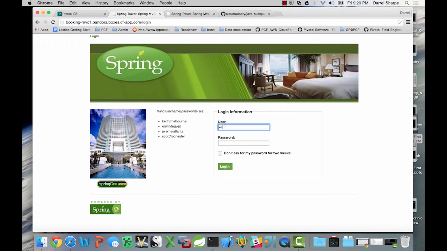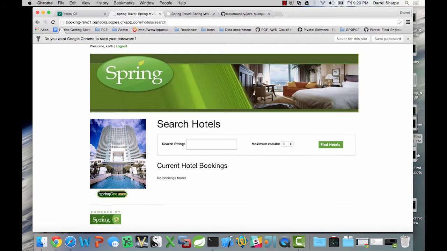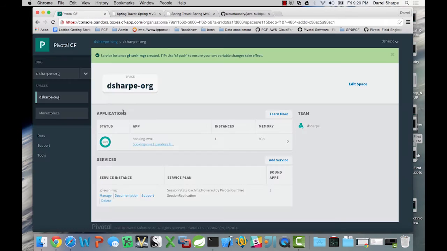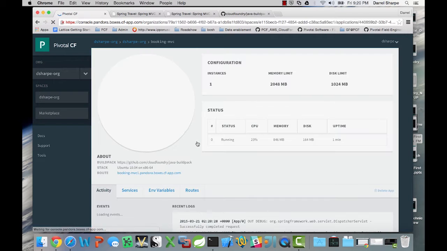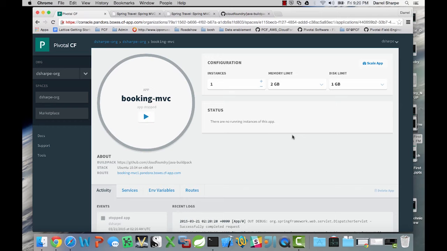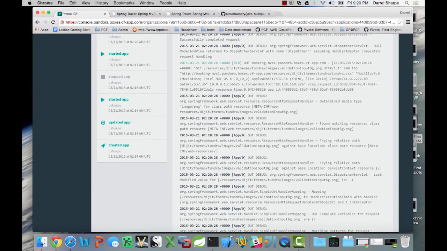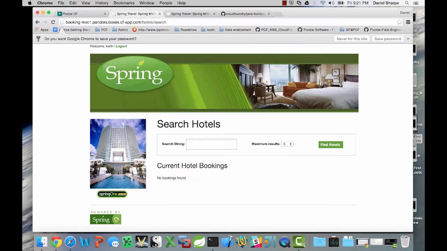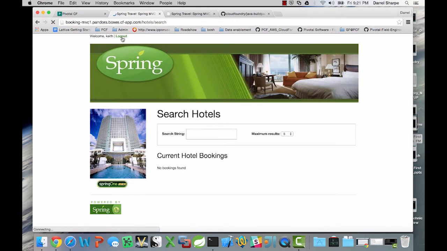Logging in again as Keith, now I can kill the application, which would be a lot more fun if there really was a Keith and he was reserving a room for the ghost of Spring 1 Past. Refreshing the page, I can see that Keith is still logged in.